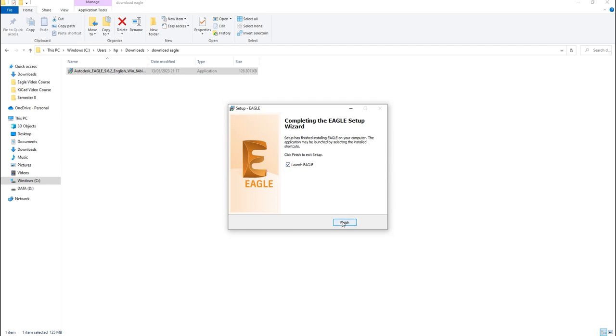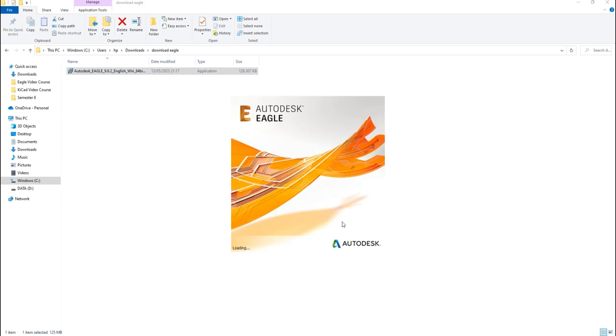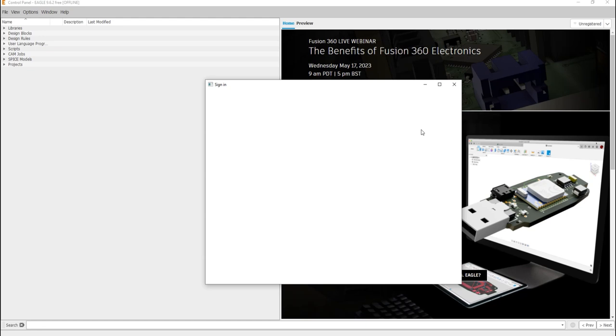Since I chose to launch the Eagle software after the installation is done, so now the Eagle software will appear in my screen. There are two windows here. The first window is the Eagle control panel, and the second window is the sign-in window. Since I already have an account, I will sign in using my existing account. If you don't have an Autodesk account yet, you can click this button over here.